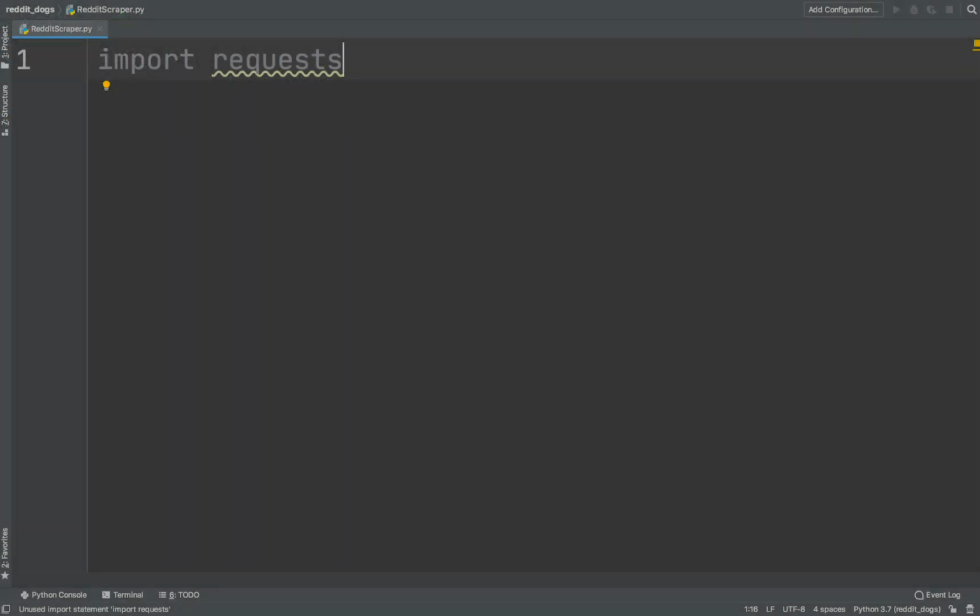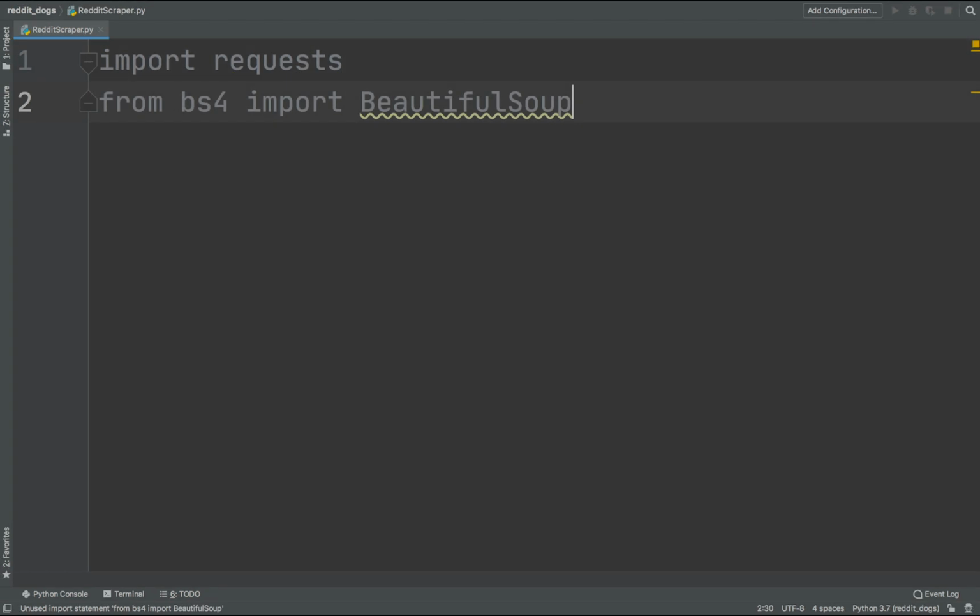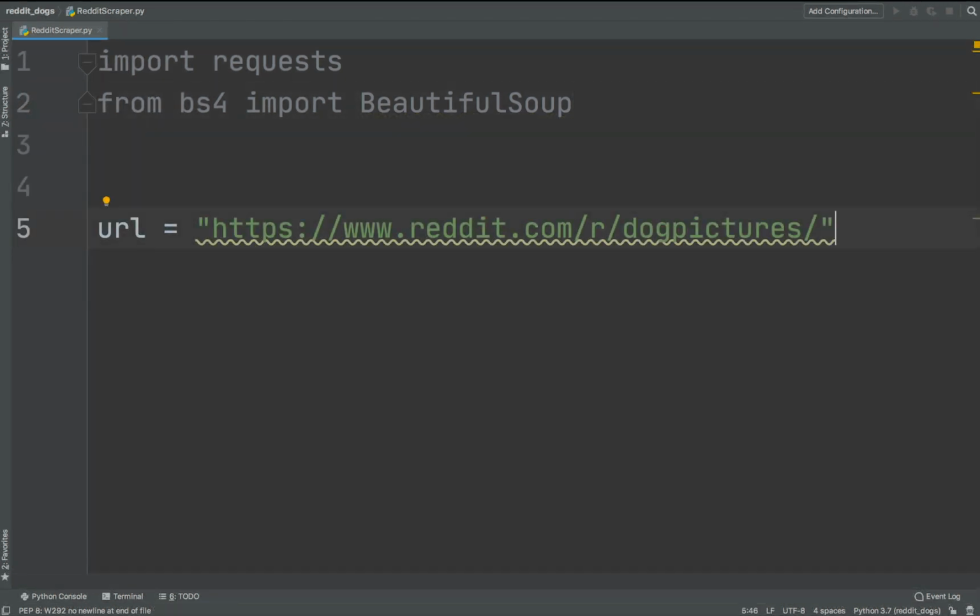Now we can start writing our web scraping script. Import the requests library by typing import requests. We will also need to import the BeautifulSoup class from the bs4 library. We need to define the target URL that we want to scrape. So let's use a link to a dog pictures subreddit.